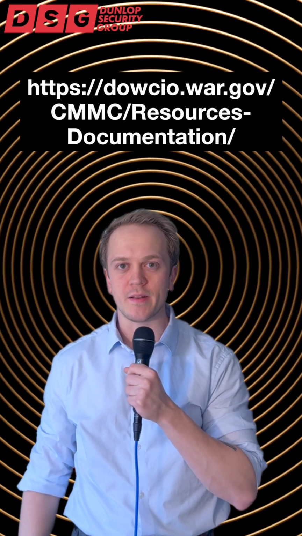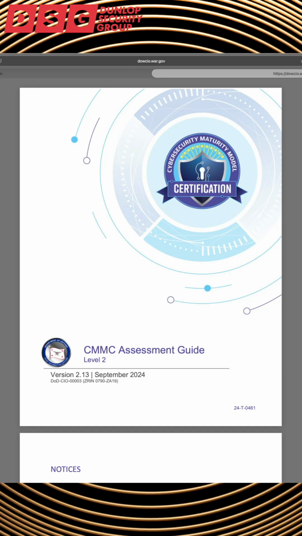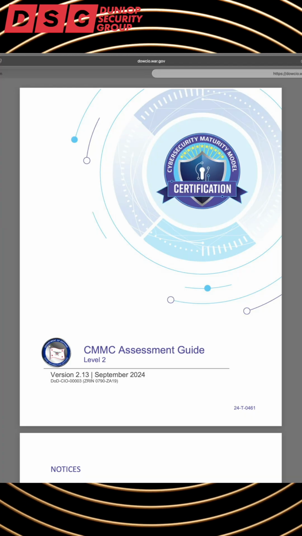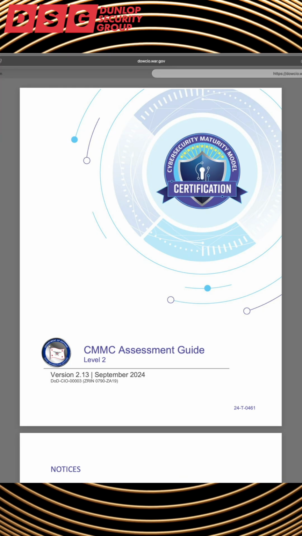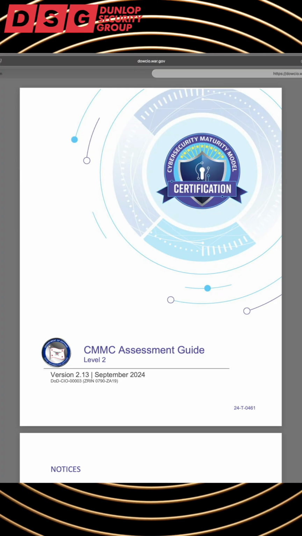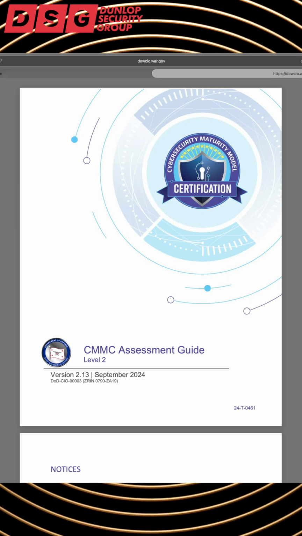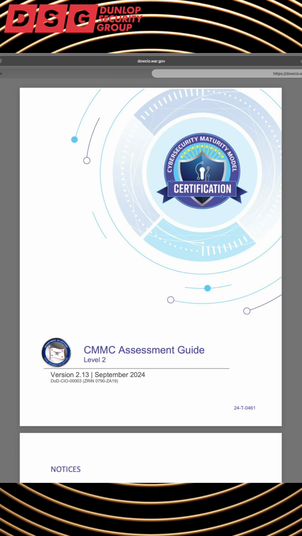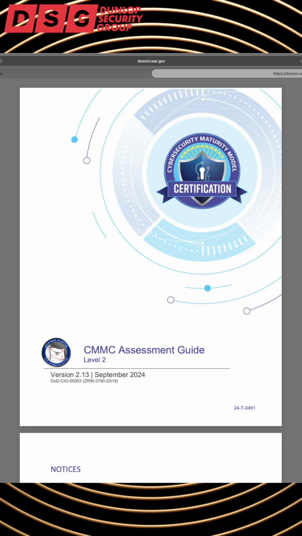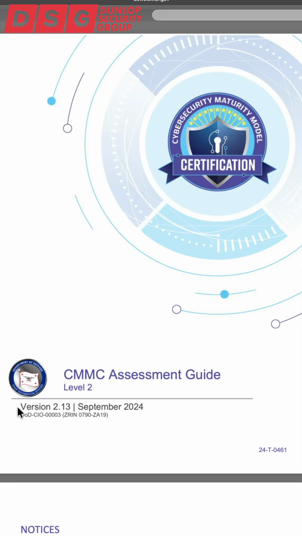Now, onto the guide. The CMMC Level 2 Assessment Guide is what assessors are going to use to assess your environment. This is basically an open book test. All 110 CMMC Level 2 controls are in here, along with the 320 assessment objectives that make up those controls. As of recording, this is the latest version of the assessment guide.